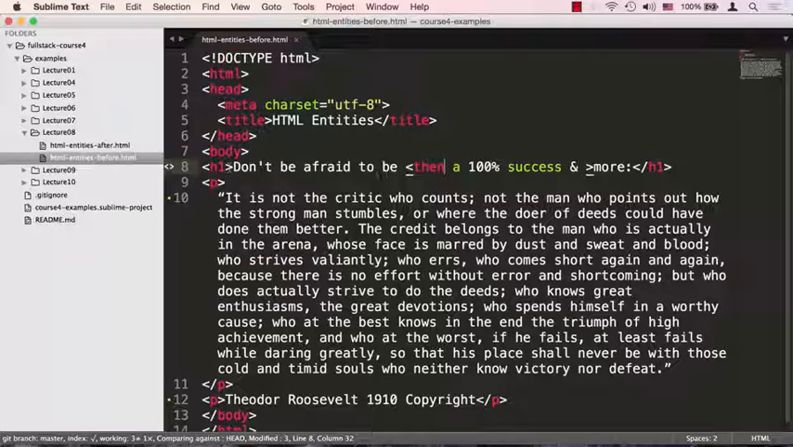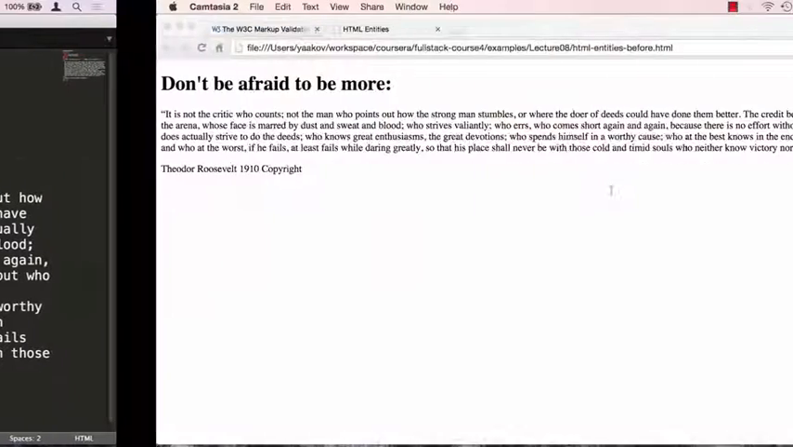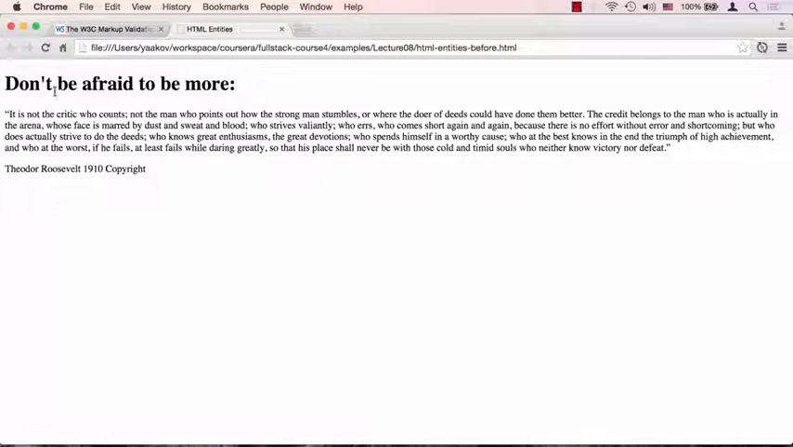It says, "Don't be afraid to be," then the less than sign, then 100% success, ampersand, greater than, more, and semicolon. So let's take a look at what this looks like in the browser. As you can see, our heading didn't really do so well. It says, "Don't be afraid to be more," and there's a whole bunch of words missing here.